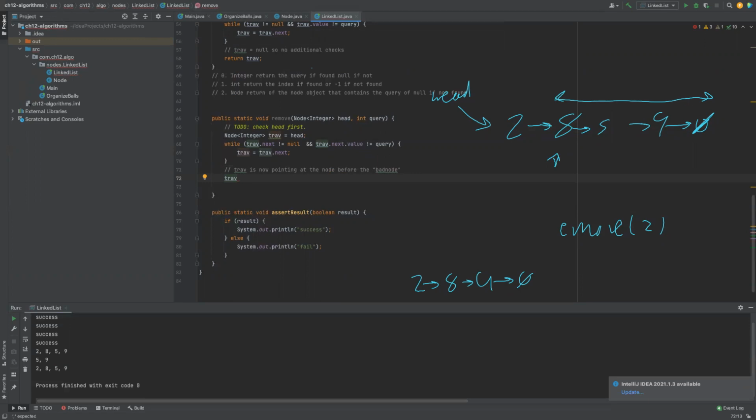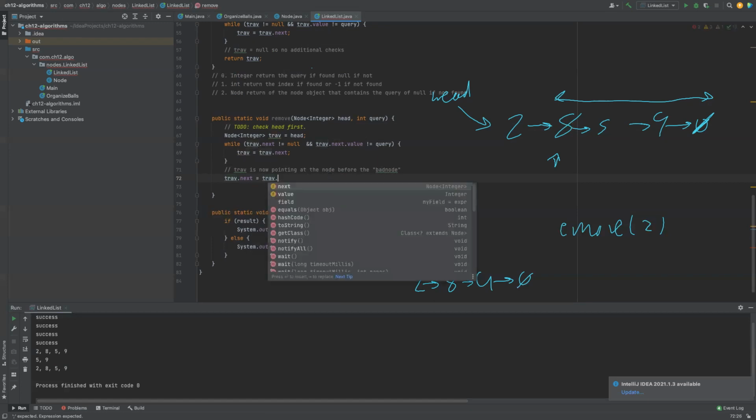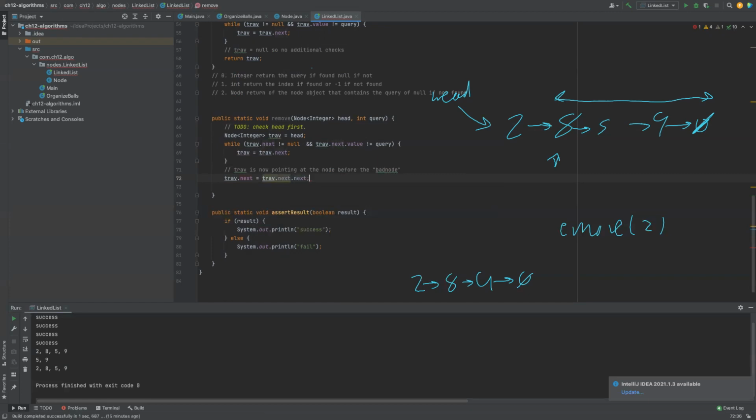Trav dot next equals. What should trav dot next equal? We want trav dot next to equal the 9 node. How do I point at 9? It'd be trav dot next dot next. There it is. A little dizzying.